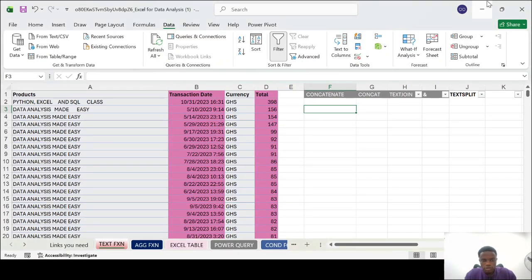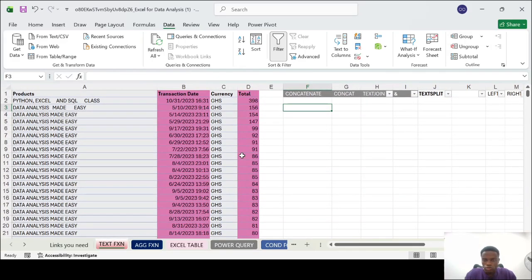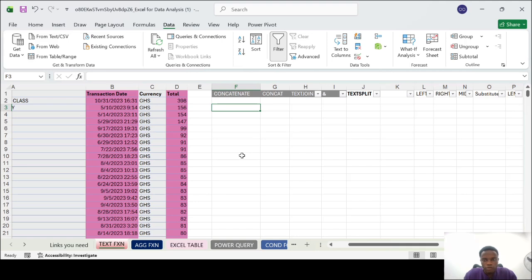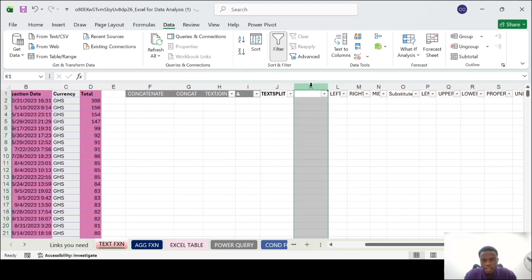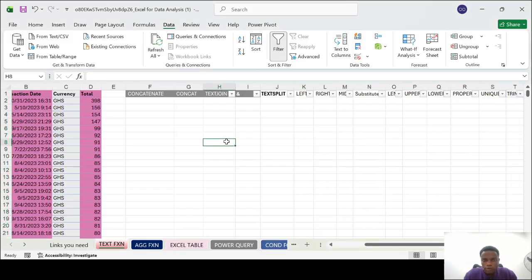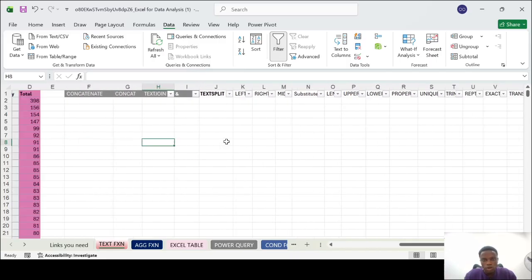Hi guys, in this video I'll show you how we can use text functions to clean, manipulate, and extract our data for better analysis. It is very important to use some of these functions to clean your data before you start aggregating or doing any forms of calculation. These functions are there to help you clean your data before you start any analysis. Now, for some of these functions, these are not all, but we have some of them.